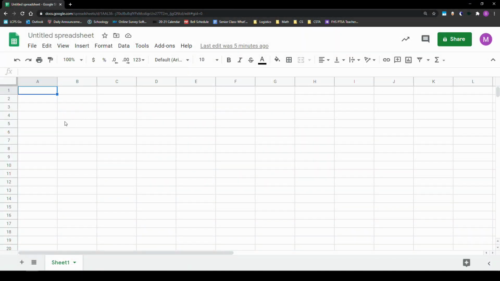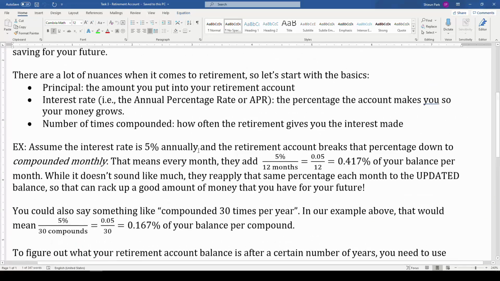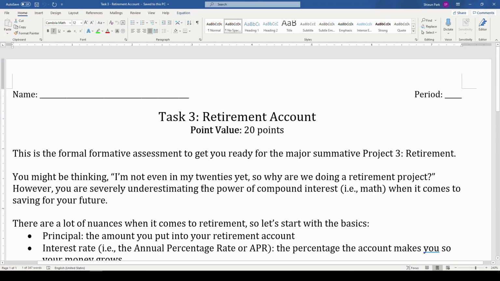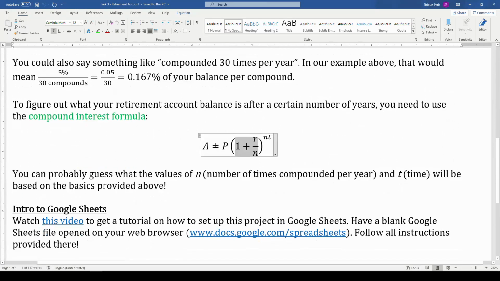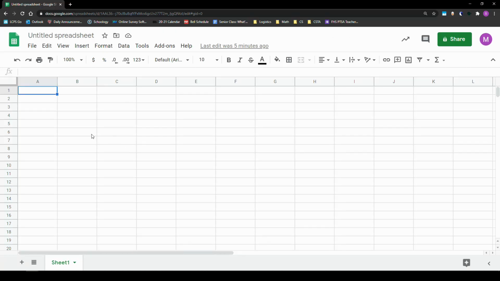Let's go back here. So to get us started, again, remember, I'm referencing task number 3, which is this right here. Your instructions might look a little bit different, but it should be roughly the same. And we're basically using this compound interest formula to help us out here. So back here, let's do a couple of logistics of setting things up. Let's call this task3_your last name. My name is Mr. Park, so we're going to go from there.